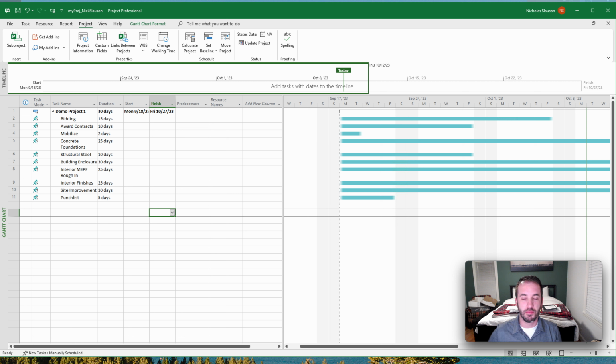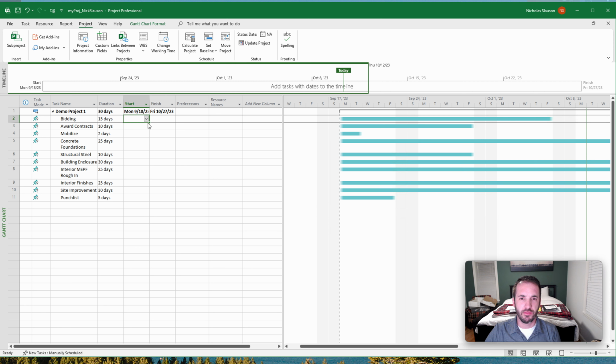But we're going to do a very simple way to show that today. So these are already roughly in the order that they would occur in the sequence of a construction project, and we've got our first one set here, which shows kind of the overall duration. But let's say our bidding starts today, 10/10/23. So we go 10/10/23.